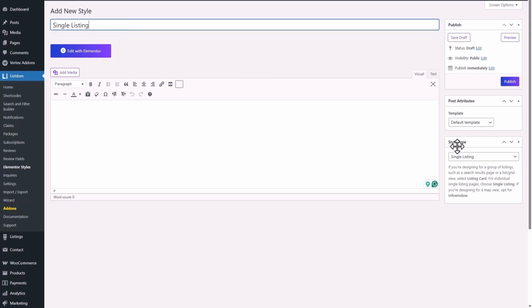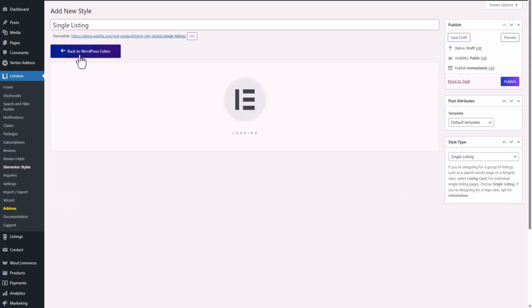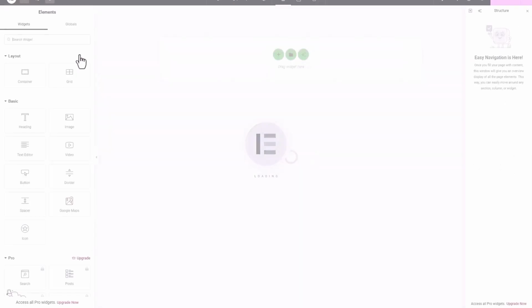Then you need to select the style type, which could be the single listing, listing card, or info window. I will select the single listing. The archives are designed through the Elementor Templates menu, which we will discuss later. After making that selection, I will hit the Edit with Elementor button to start designing our single listing.